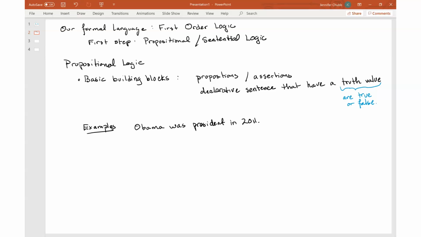So here's one. This says Obama was president in 2011. That's a declarative sentence. It does indeed have a truth value, right? And we happen to know what it is. Here's another one. That's an expression in mathematics, but it is a sentence, right? If you read it out loud, it says 3 + 1 = 4. It makes an assertion. That assertion happens to be true. Here's another one. 6 is greater than 7. Again, a sentence in mathematics, right? That happens to be, I guess, false.